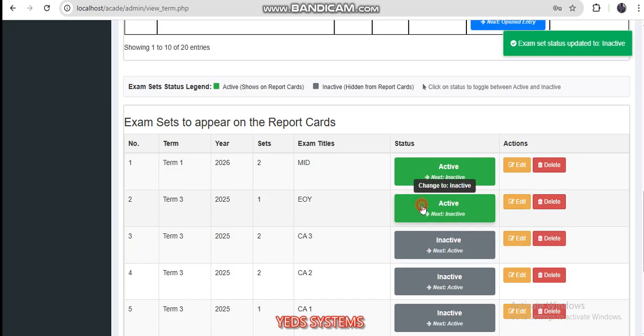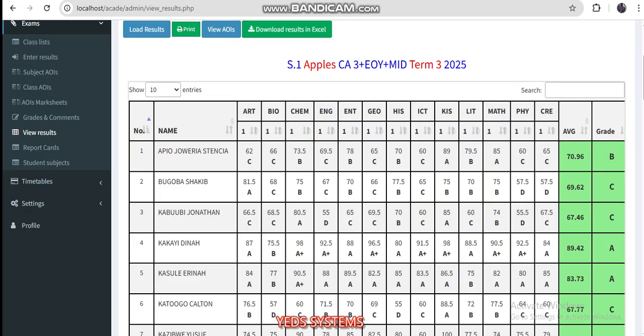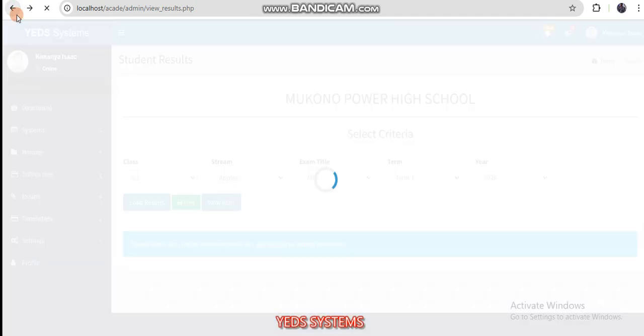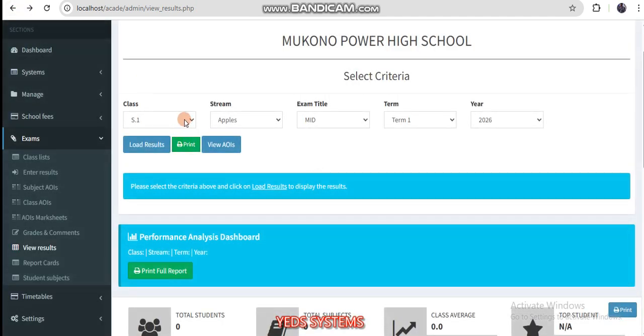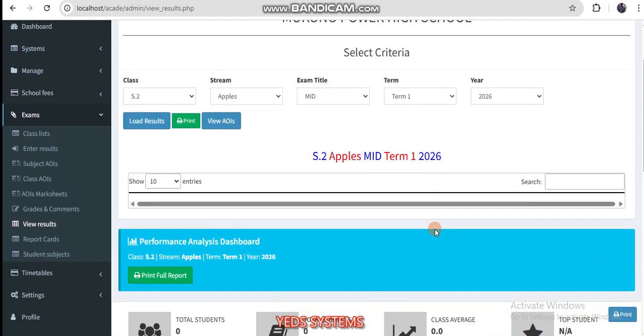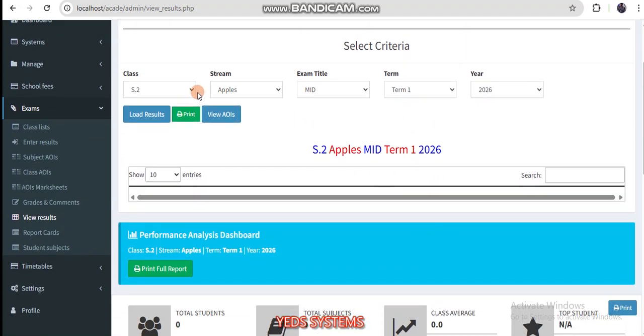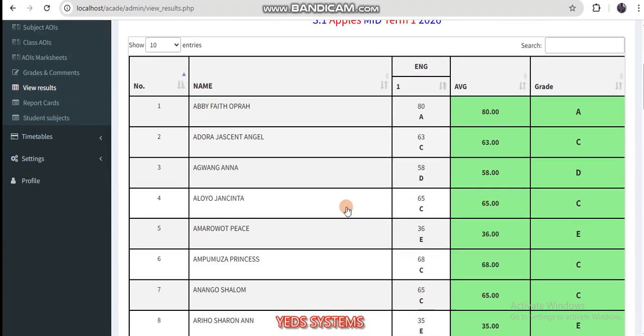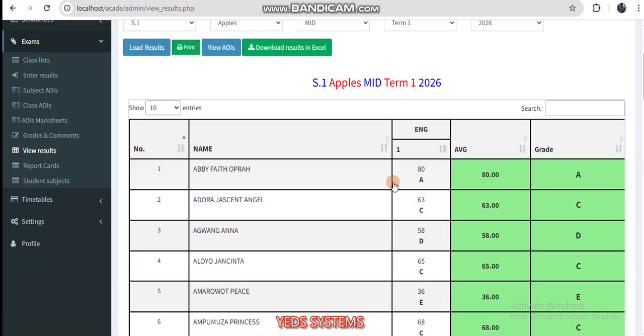So for today, I want to only view mid. Remember mid, we only entered for how many students? I think it was only senior 1, so we cannot check any other class. Okay, we can check senior 2 and see if there is anything for mid. You see this? There is no result entered for senior 2. But we remember we entered the results for senior 1 and it was in English, so we don't expect results for any other subject. And here we go, we only have English.